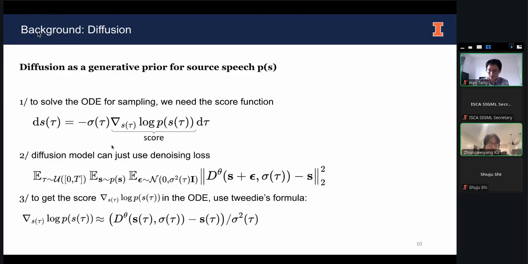To sample from a clean source speech, we start from a very noisy sample, and we follow this sampling ODE. After a few hundred steps of solving this ODE, we get a clean sample S0. And what's needed in this ODE is this score function that's approximated by the neural network.